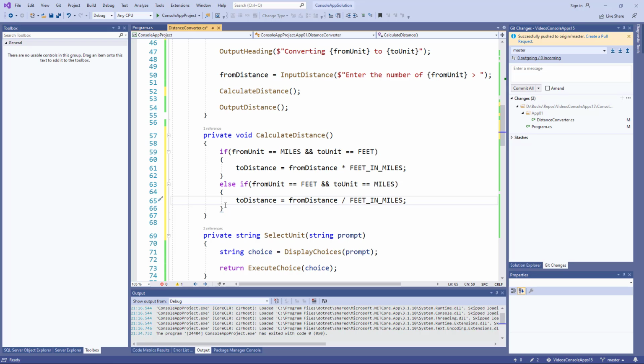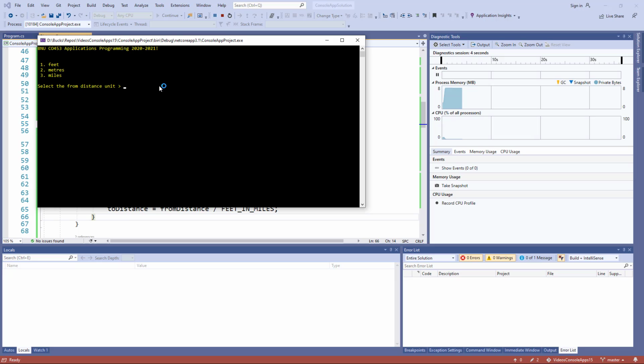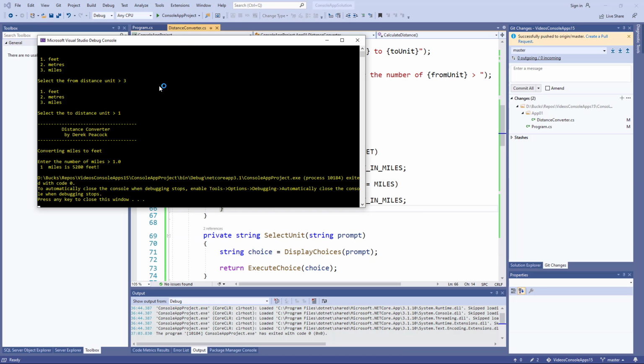Okay, I'll leave you to do the rest. That's not complete yet. There are 6 possibilities here. But hopefully now 2 of them will work. So the from distance is going to be miles to feet. The heading's coming out in the wrong place. That heading should have come out first. 1.0 miles is so many feet. Needs a little bit of tidying up, but we're almost there.